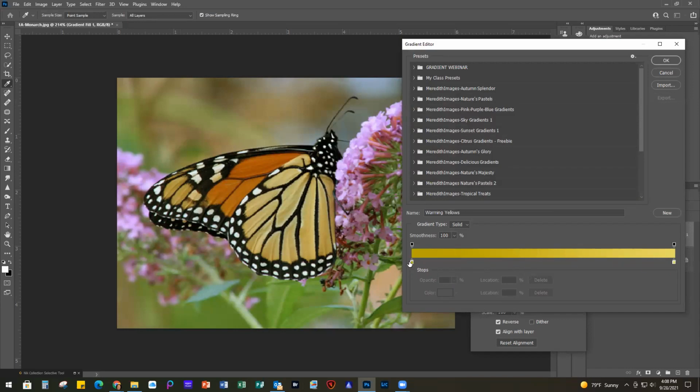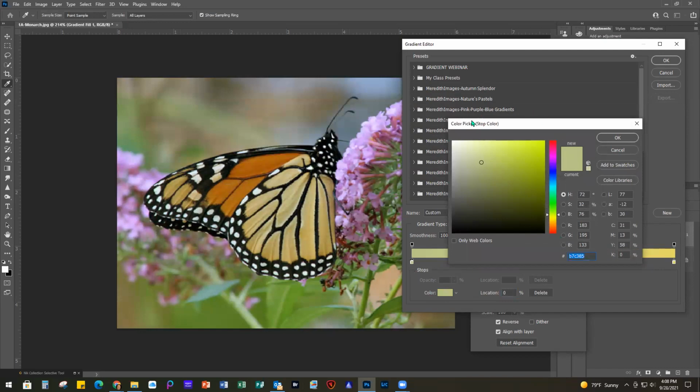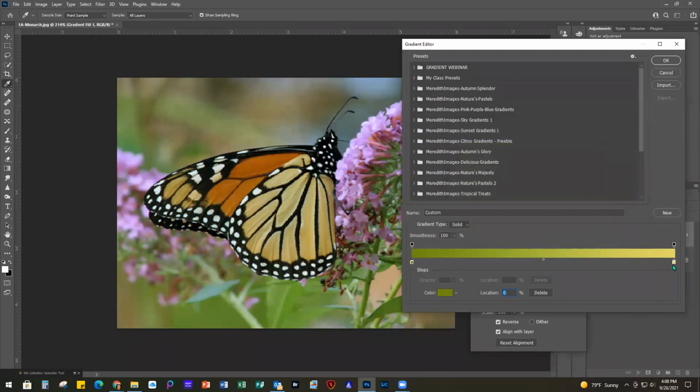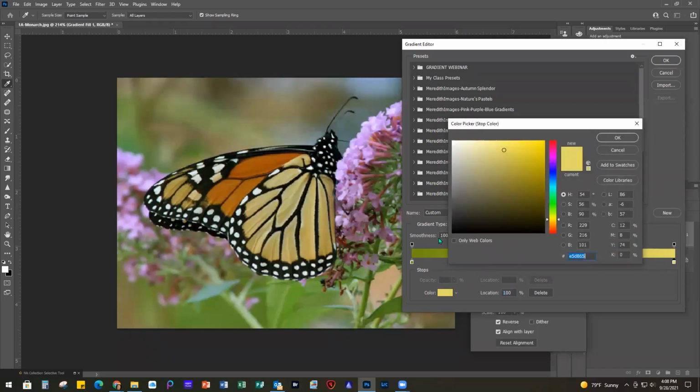But to do a basic one, in this little color box, you would just double click it, and that will bring up your color picker. So we could choose, say we wanted something a little more greenish. And then on the lighter side, again, double click, and you can choose a color out of your image just like we do with other things, and then choose a lighter version. And because we've already applied this, you can see it actually changing on the image.